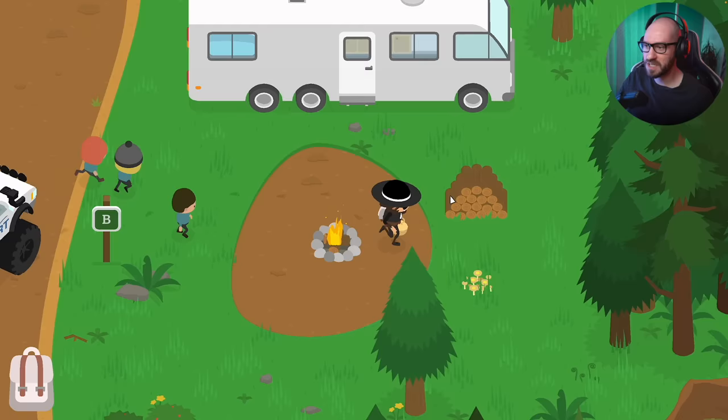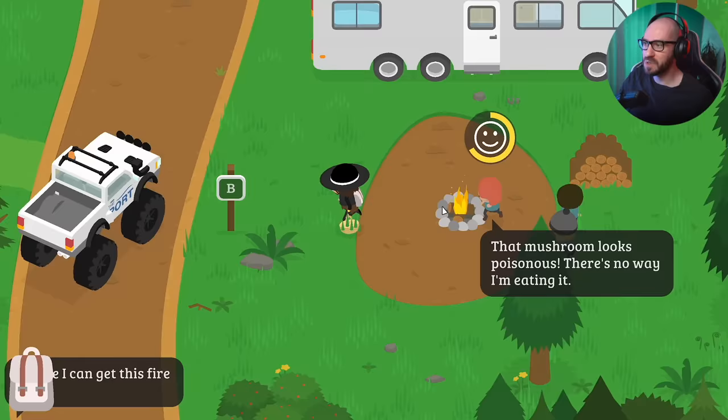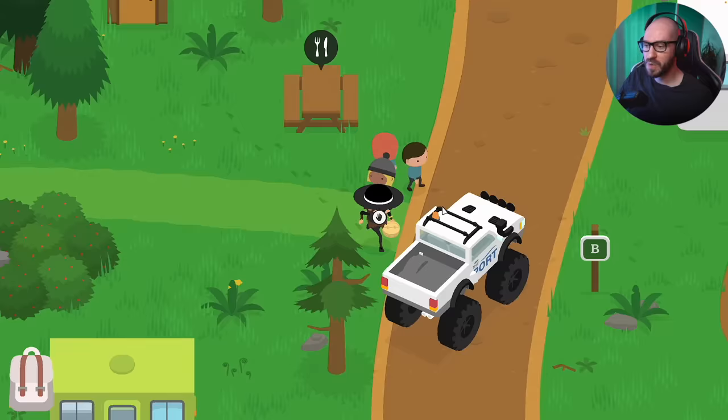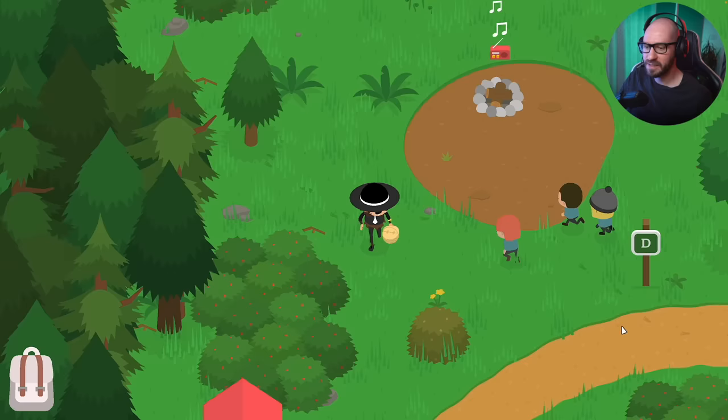Perfect. And now we've got to go searching for a barbecue. And of course, the only place you can find barbecues is not in the RV camp, but in the actual campgrounds. Come on, game. Give me a barbecue, please.